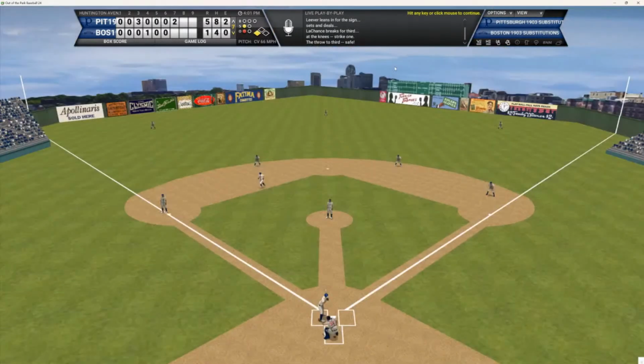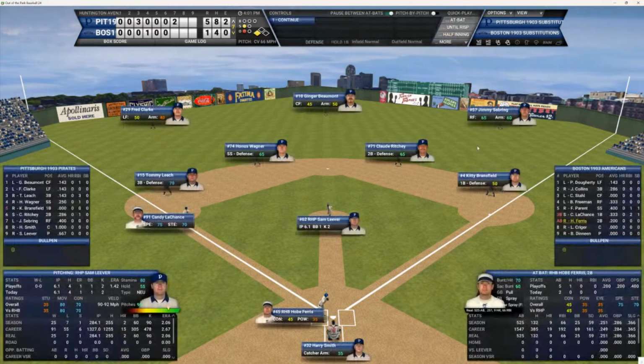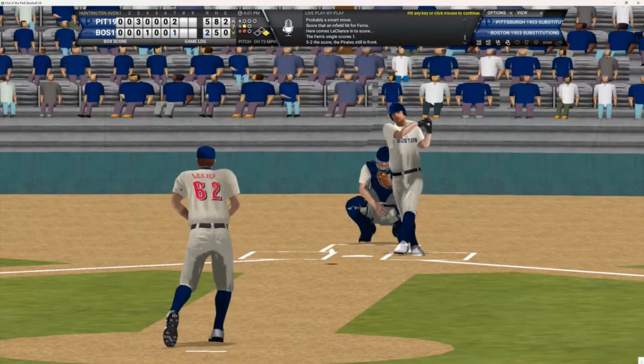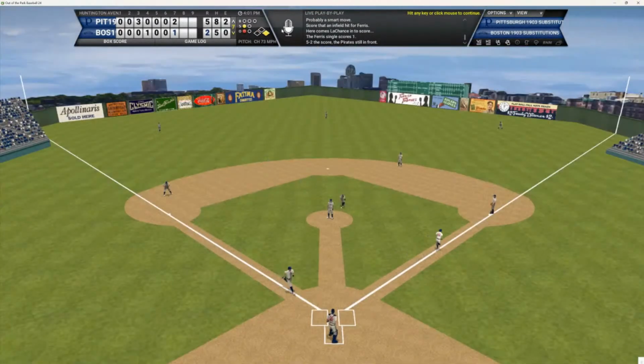And here's the 0-1 pitch, and that ball is in there for a strike, and he's in there safe with a stolen base, folks. Now we got a runner on at third and 1 out. And here's the 0-1 pitch. That ball is hit back up the middle, and that's going to be in there for a single.